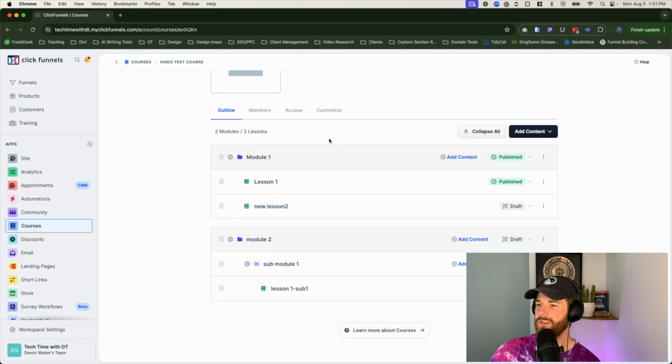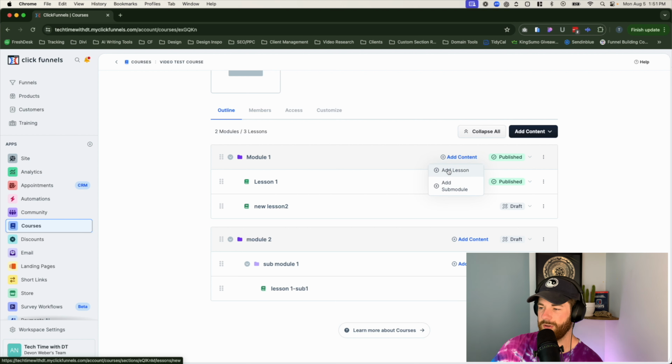So again, just to recap here within this outline screen, if you want to add content, you can by clicking on Add Content up here. You can add modules by clicking on this button right here, you can add lessons directly from this drop down as well. And after that, if you wanted to, say, add specific lessons or submodules to individual modules, you could by clicking on the Add Content option here and clicking on the option that you want, right? Whether that's to add a submodule or a lesson.